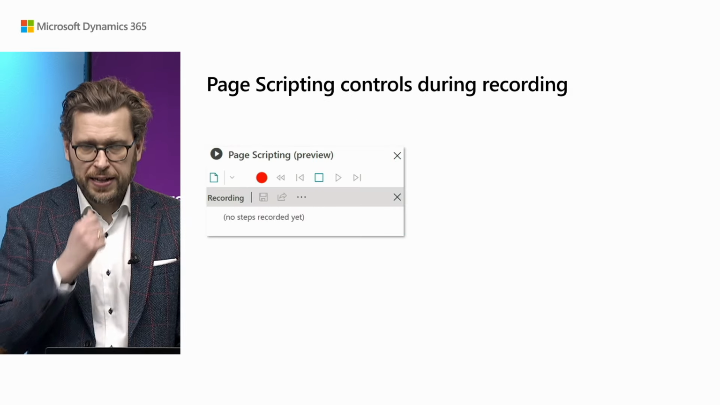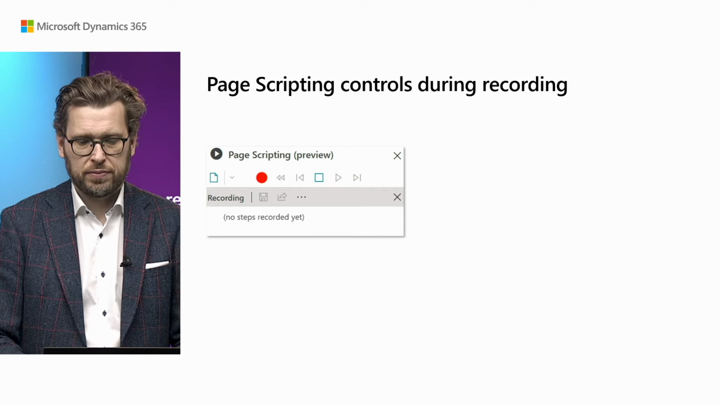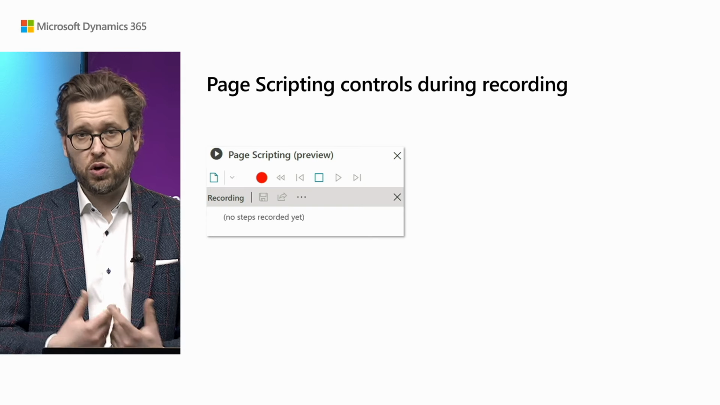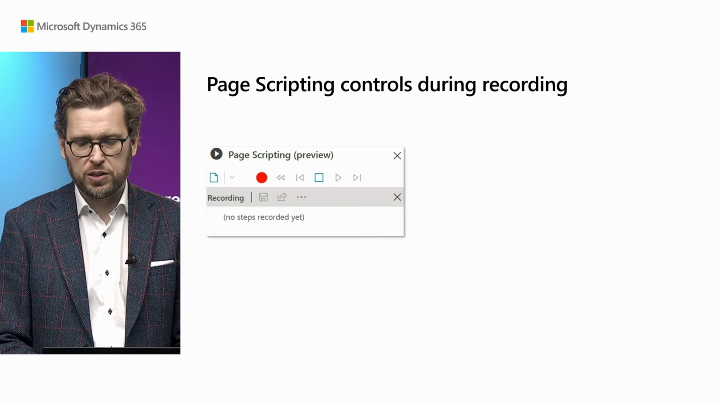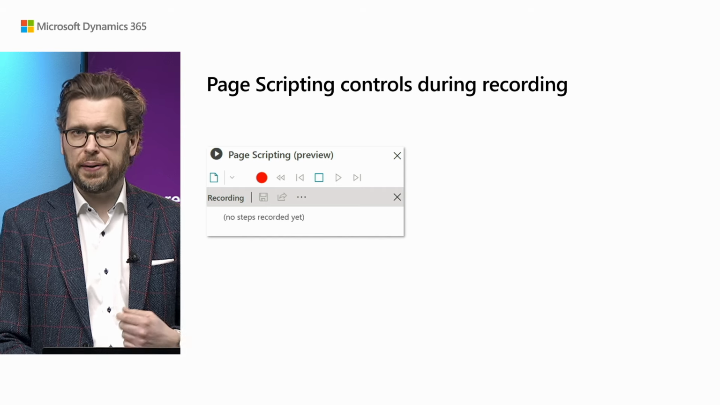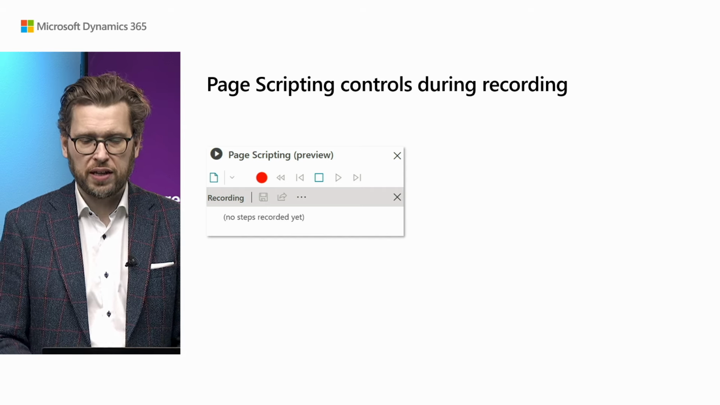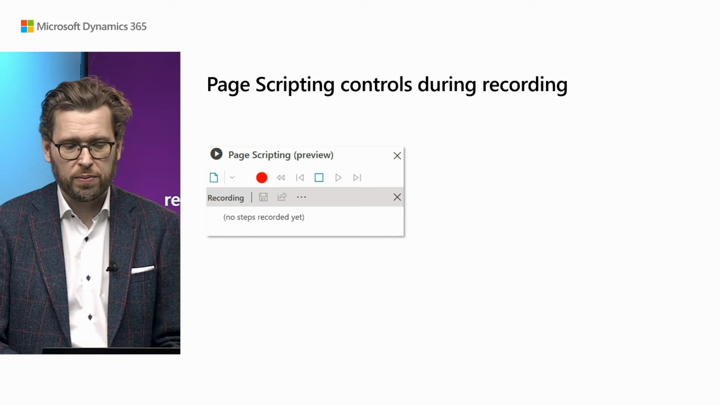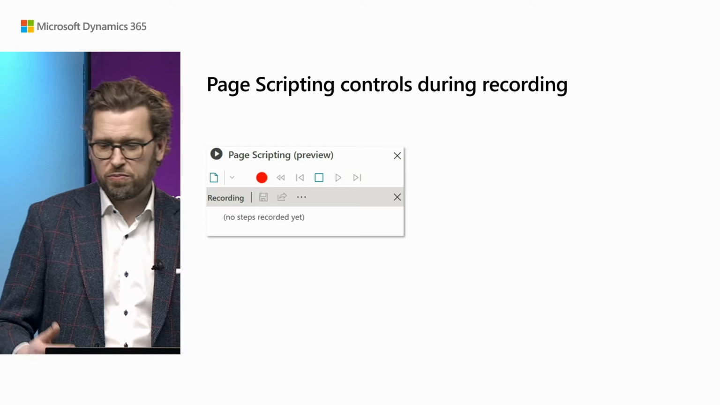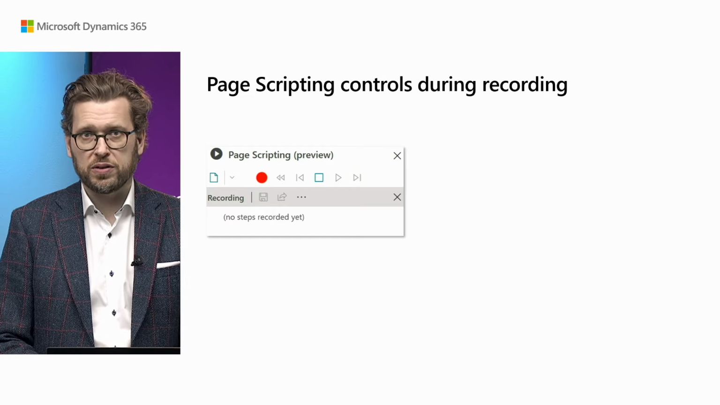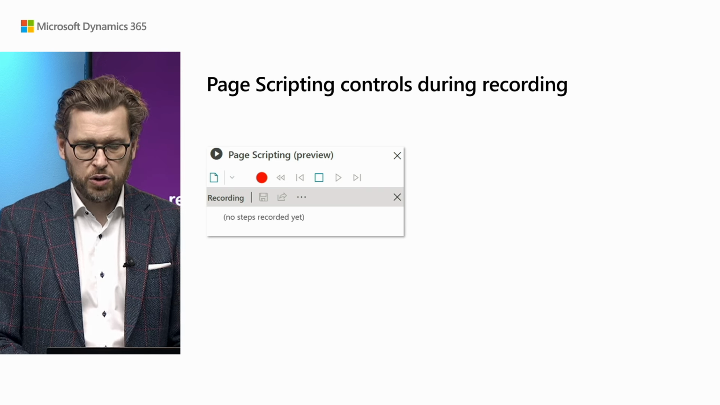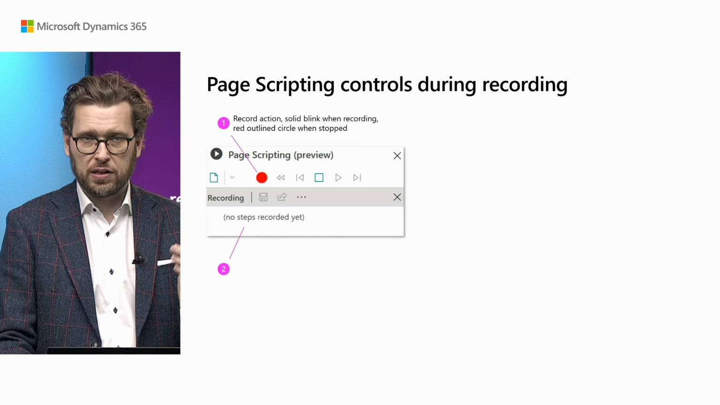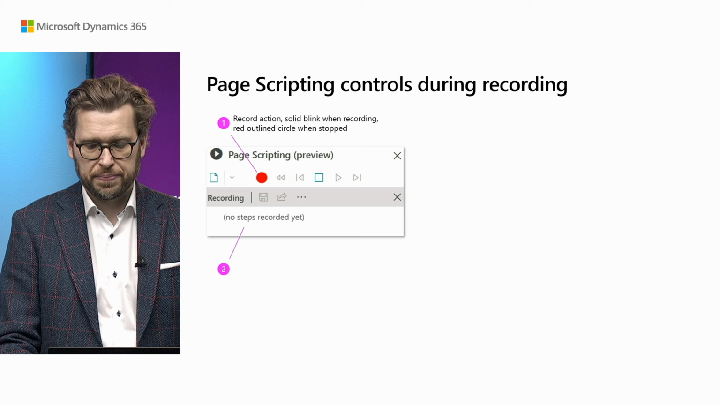So when you start a new recording, which is what I'm showing here, the tool immediately enters the recording state. The way you see that is by a red blinking circle that you also see in the screenshot here, and that indicates a recording. The icons we're using here should be familiar to you from record and play experiences on devices. You can also see that we haven't recorded any steps yet, so the list of steps recorded is empty.